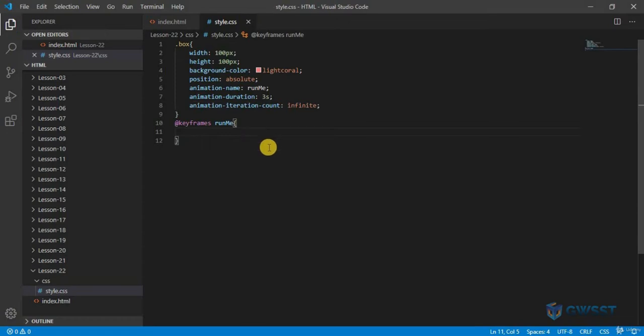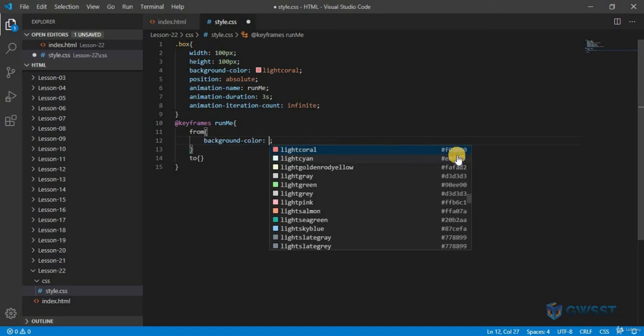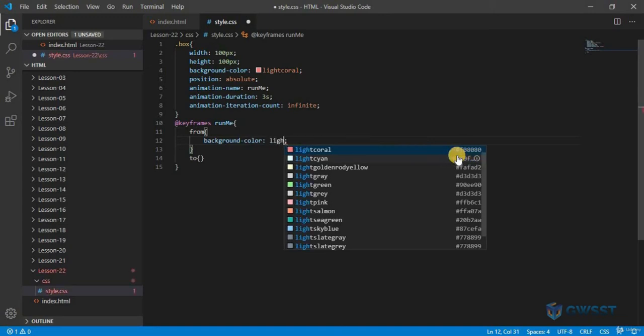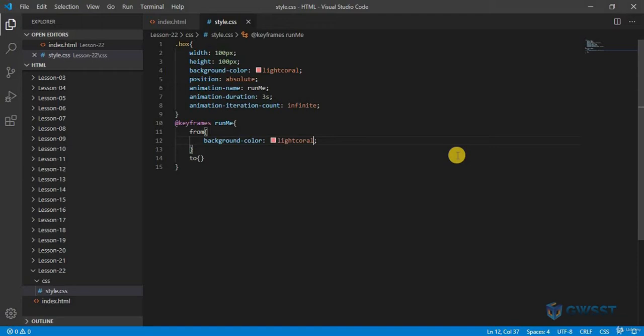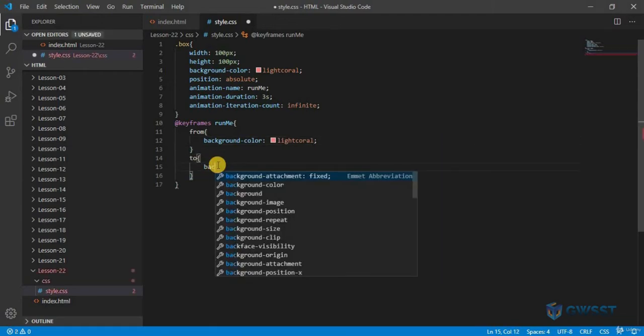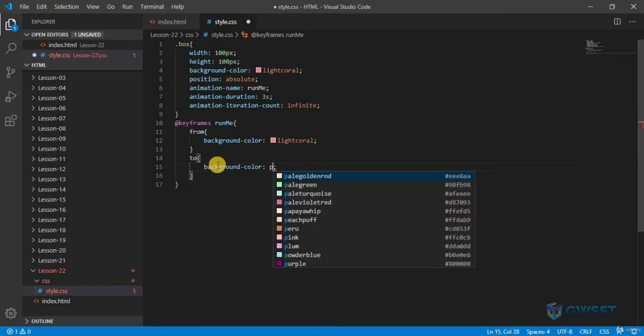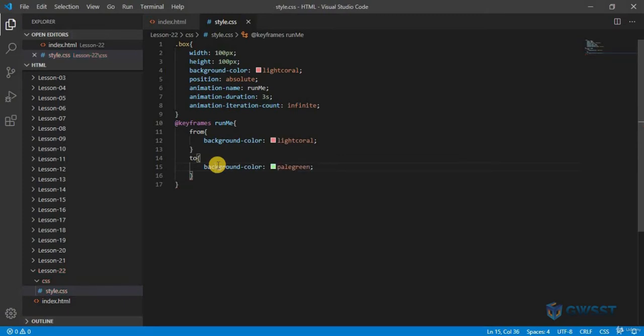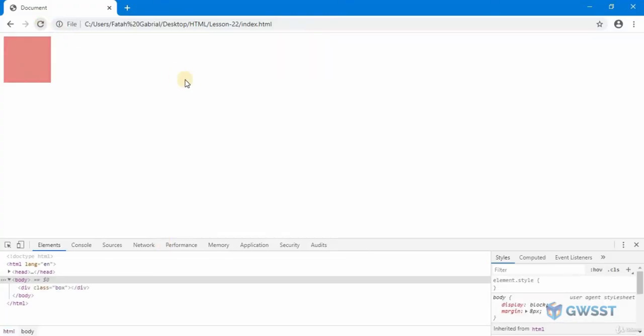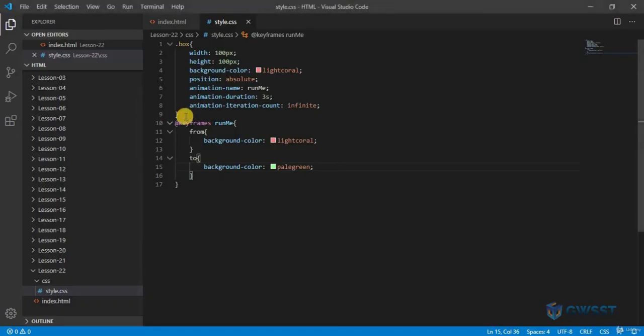In animation, we have the starting option and the ending option. So here you can give anything, for example, I can set the background color, which is right now light coral. From light coral, I want to change the color of the background to parrot green. Let's save this one. Let's get back to the browser and let's hit refresh. You can see how the color now changes, but that's going to keep on happening forever. So this is a simple animation example.